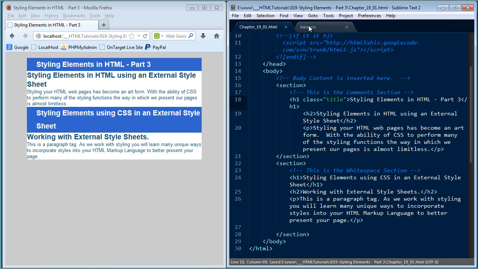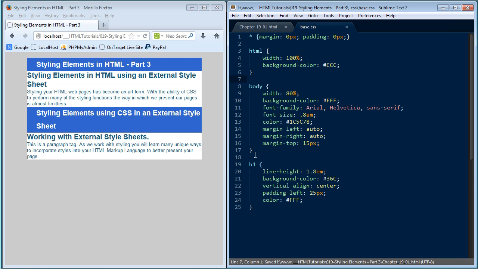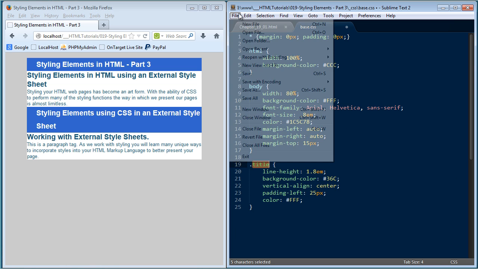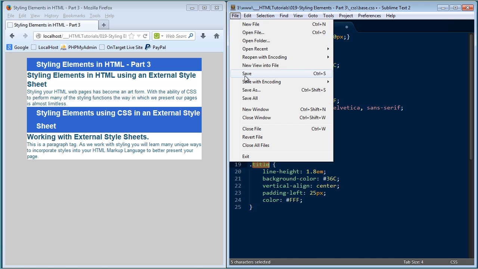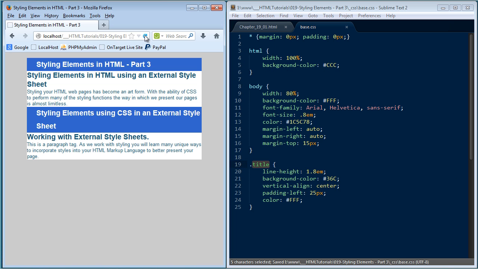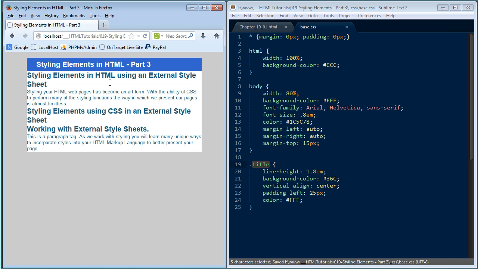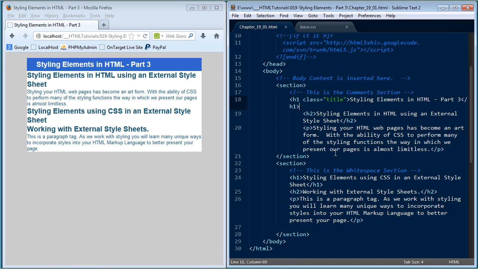Let's go back into our style sheet, and instead of styling the H1 tags, let's go back and style the title class. And you'll notice I started this with a period. That tells me that it's a class, and that's the name of the class that I'm trying to style, title. If I save that change, refresh my browser window, now I'm only styling that one individual H1 element that has the class of title.